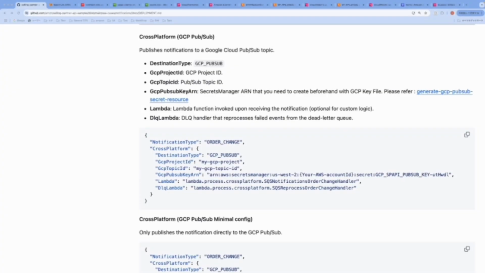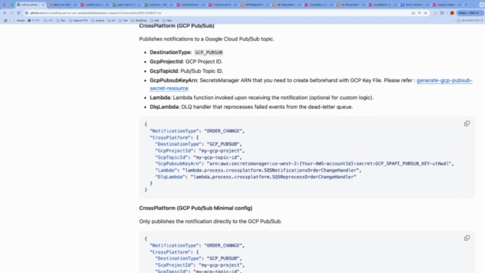Let's open the deployment instruction document and go to the cross-platform GCP PubSub section. The cross-platform object contains destination type as GCP_PubSub, GCP project ID, GCP topic ID, GCP PubSub key ARN, custom Lambda logic.